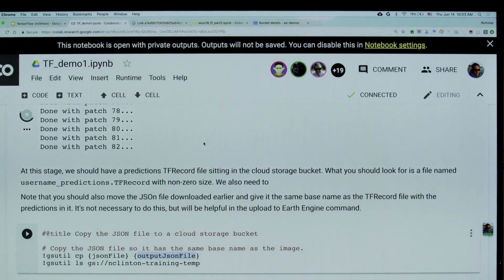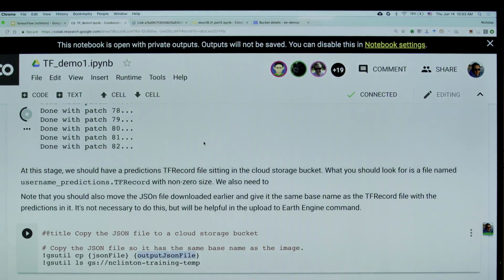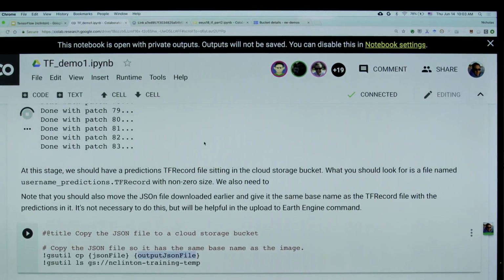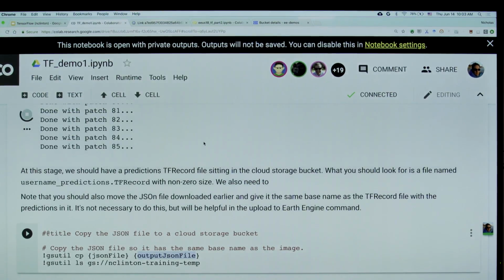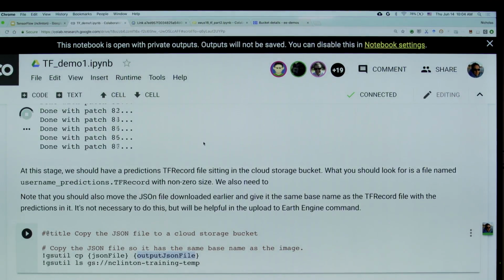When was this JSON file created? When we exported the image from Earth Engine. So that should happen automatically. Yes. The image export already puts it there. When you export an image to TF record file, you also get the little JSON file.